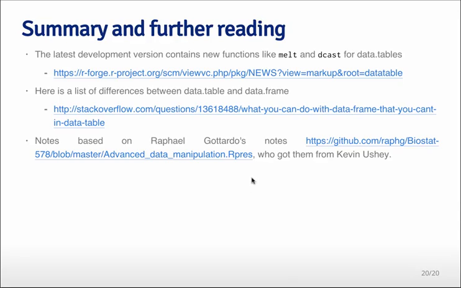The notes that I've used today are very largely based on the notes that Rafael Irizarry has put up here on GitHub. They were originally from Kevin Ushey, and I think that both of them deserve credit for the excellent notes that I've largely copied here for this lecture.